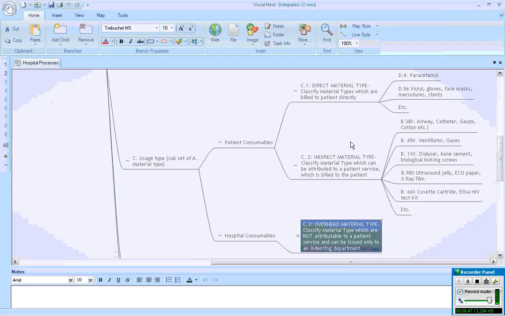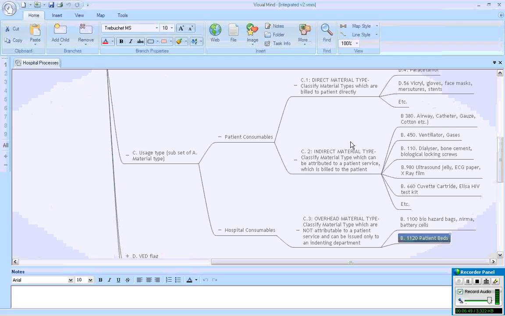The third, which are not really patient consumables but what we call hospital consumables, are items which you do not attribute to a patient's service. Patient beds, furniture, things like biohazard bags, Nirma, battery cells, printer cartridges. Now these things you need to run the hospital, and at a concept level you can say that if I have 10,000 patients versus 20,000 patients, the consumption will be higher. But you cannot attribute it to a particular patient service.